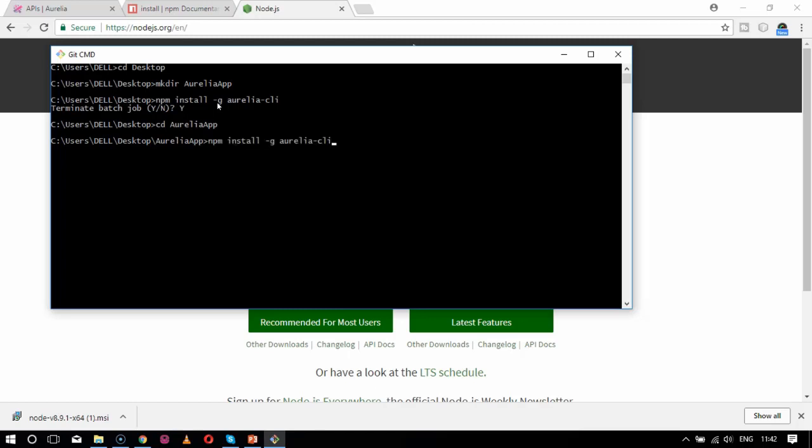Now I'll call the command npm install -g aurelia-cli, and it will start the procedure. Since it is the node package manager, it checks everything and follows the installation procedure the way it is needed. It takes a while because all the functionalities related to the Aurelia application will be included inside your application structure.